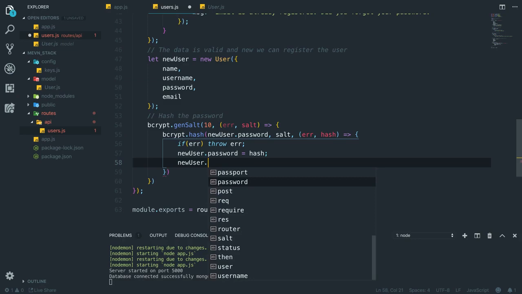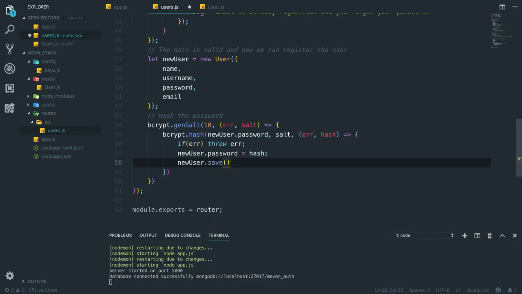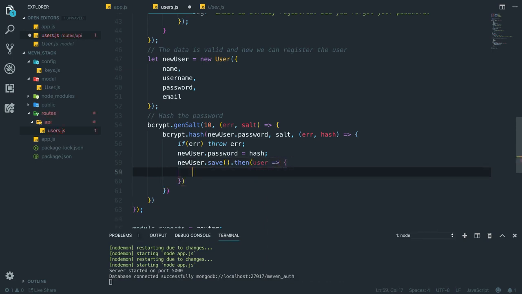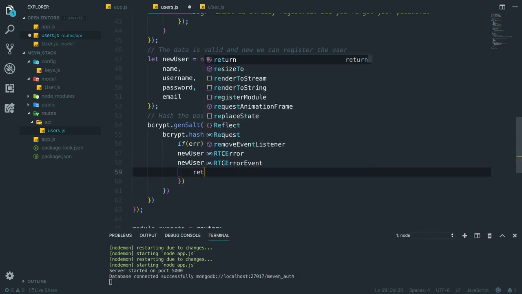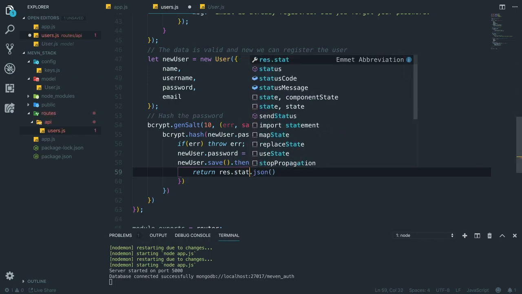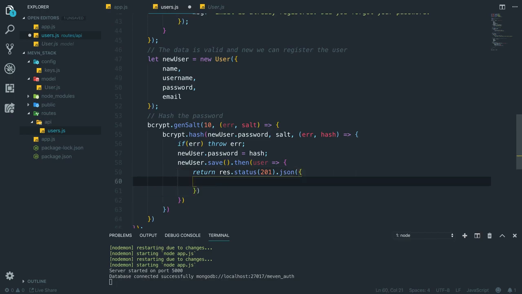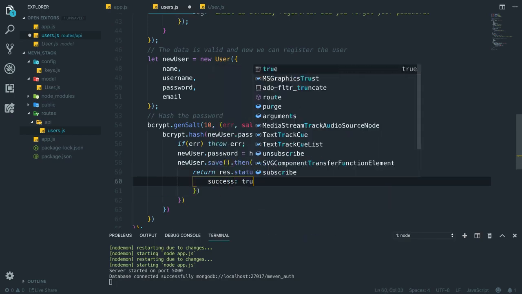newUser.save, and once it is saved, it will give a callback. We can catch it with then, and that is a user object. It will return back the user object from there. Return res.json with a status of 201 for a created resource, and in here I'm going to say success equal to true.